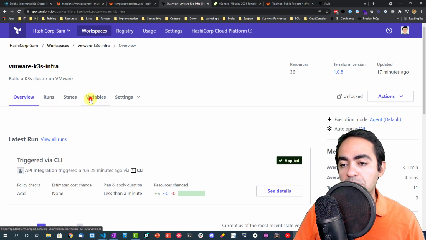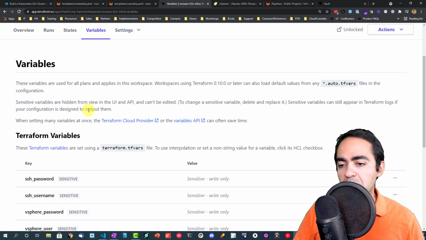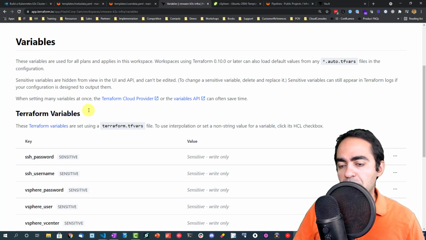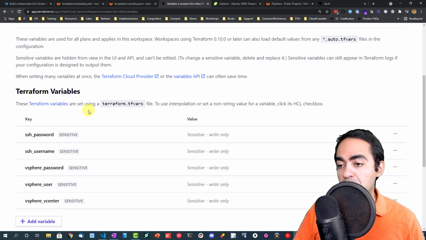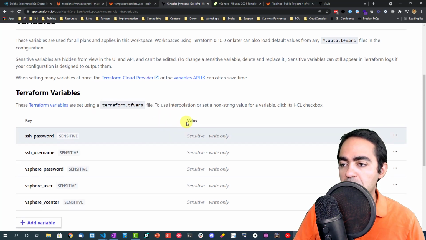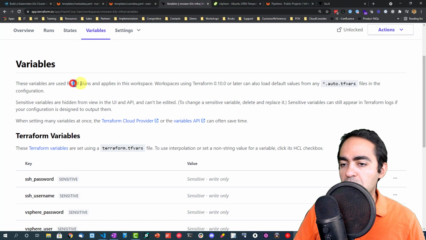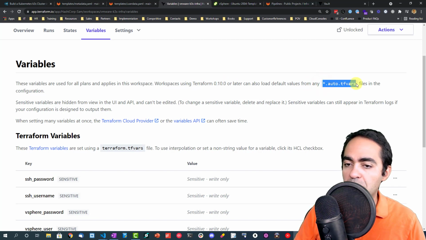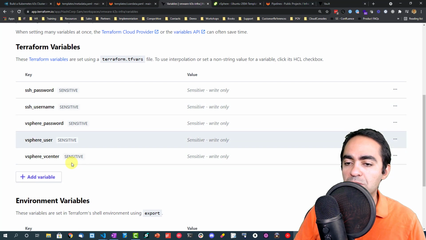terraform.tfvars file. So if you go into the variables section and read a little bit here, it says these Terraform variables are set using a terraform.tfvars file. To use interpolation or set a non-string value for this, click on the HCL checkbox. But in here, these variables are used for all plans and applies in the workspace. Workspaces using Terraform 0.10 and above can load values from an auto.tfvars file in the configuration. So it doesn't allow you to use a terraform.tfvars file because locally it will override this with these. These will be written to a terraform.tfvars file.